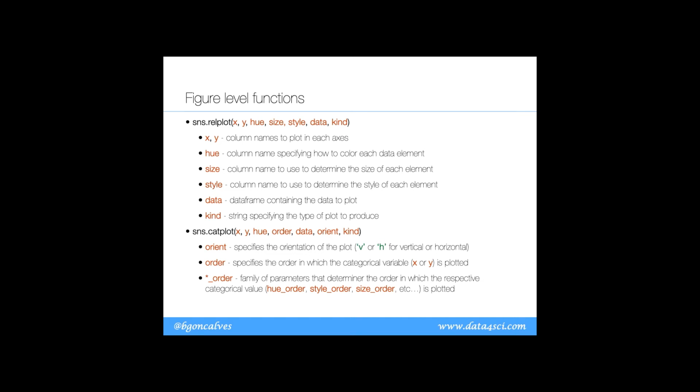This is done when one of the variables is categorical, like it's typical categorical plots, but can also be useful to order the colors that it uses when you're using the hue parameter, the size of the markers in the plot, etc. And for those you would use hue underscore order, style underscore order, size underscore order, and so on.